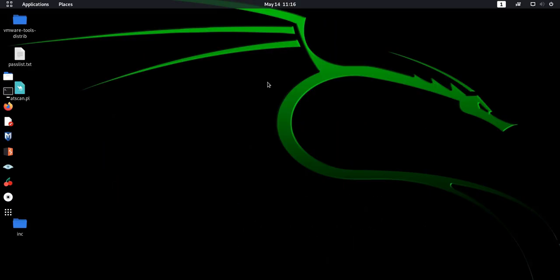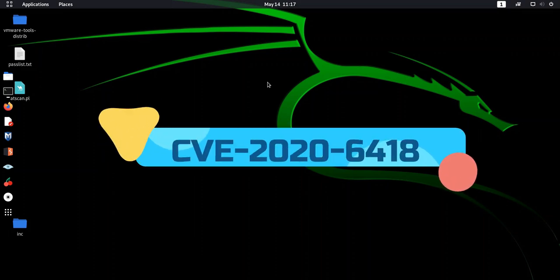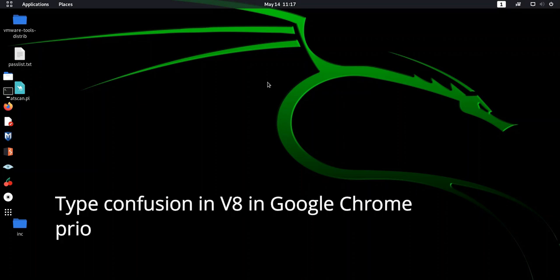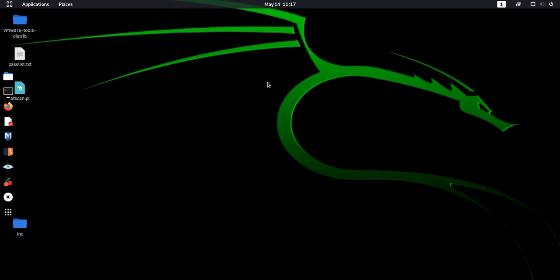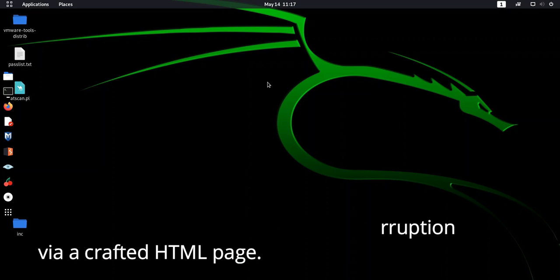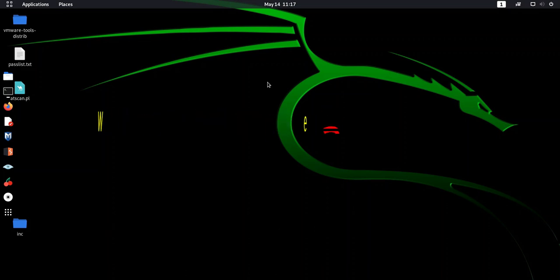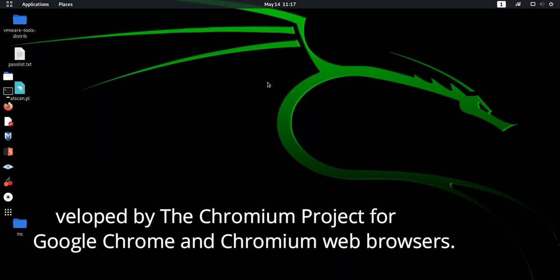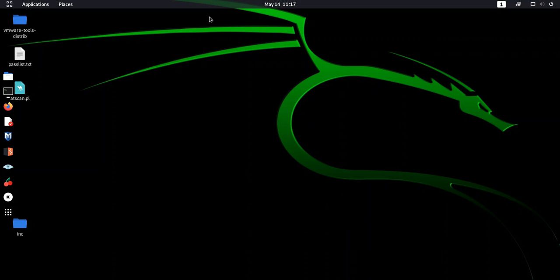Hi guys, the CVE we are going to talk about today is CVE-2020-6418. So what it basically is, it's a type confusion in V8 in Google Chrome prior to version 80.0, which allows a remote attacker to potentially exploit heap corruption through a crafted HTML page. So what is V8? V8 is an open source JavaScript engine developed for the Chrome browser. So let's get into it.